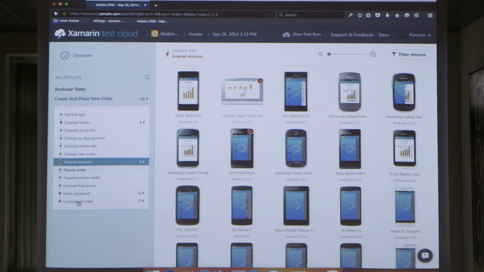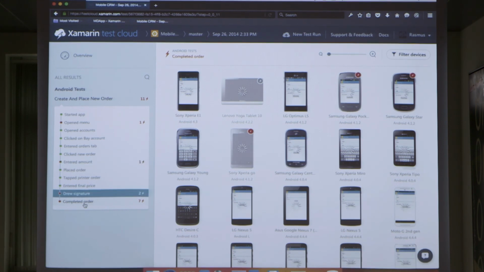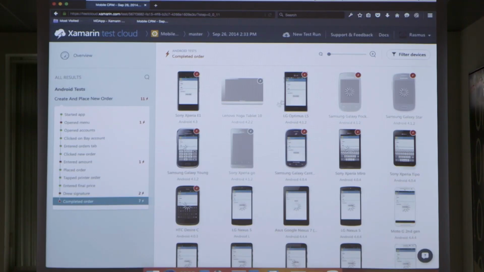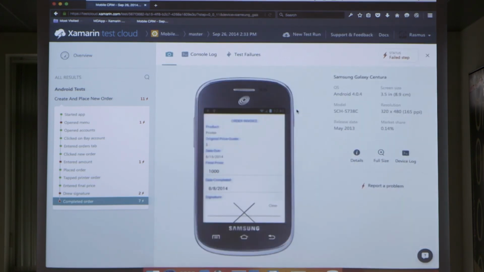We have some where it failed to complete the order simply because the last form that I showed you is too tall, and they actually forgot to include a scroll view on the sample. Let me find one of the devices that failed. So on this device, for instance, you can't scroll down because it's not a scroll view. You can't go down to the place order or complete order button on this device. And on some of them you can't even sign because you can't see the signature pad.